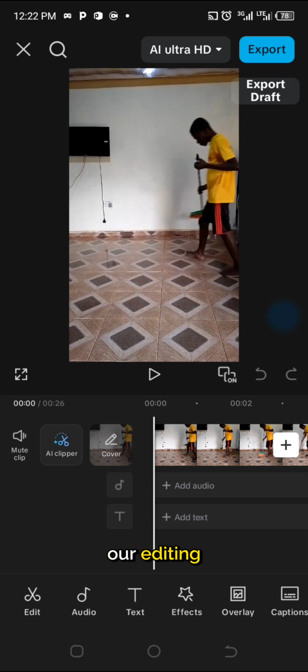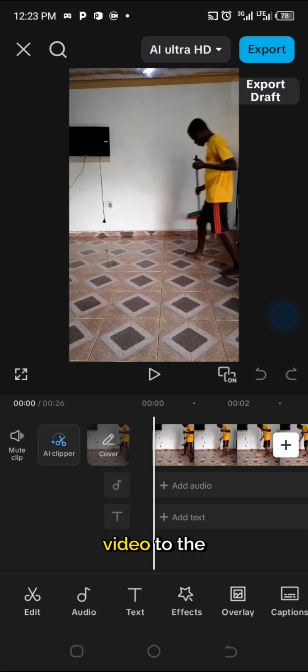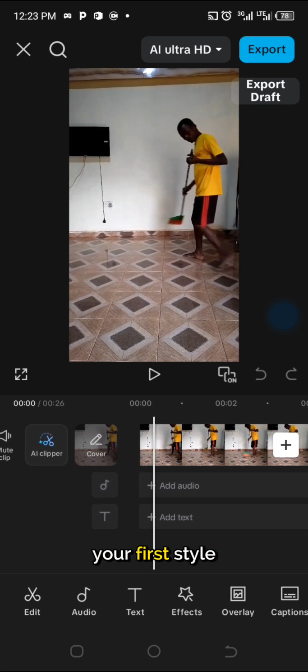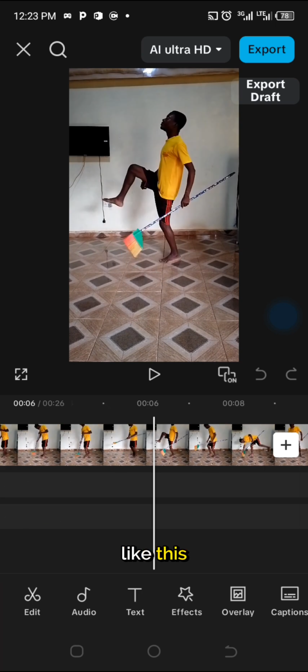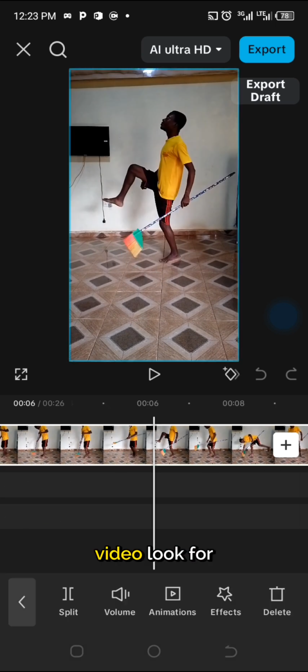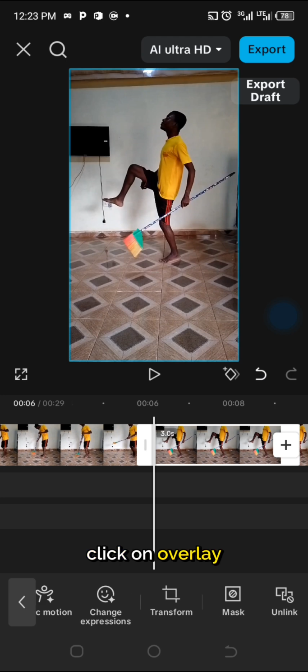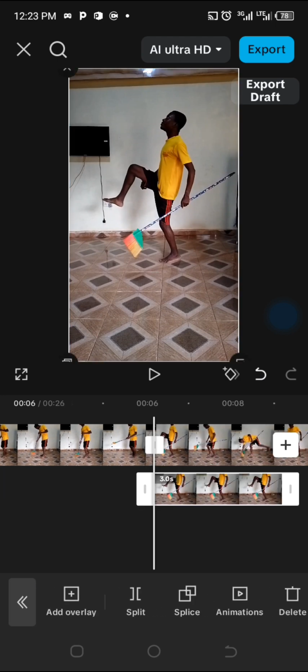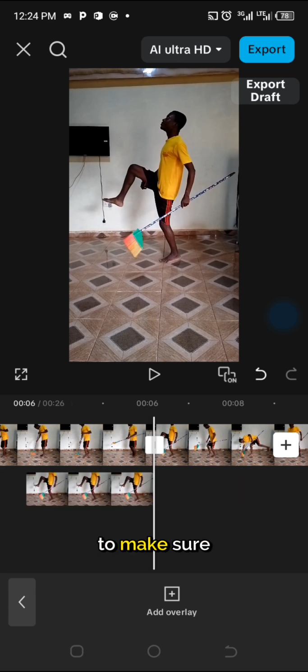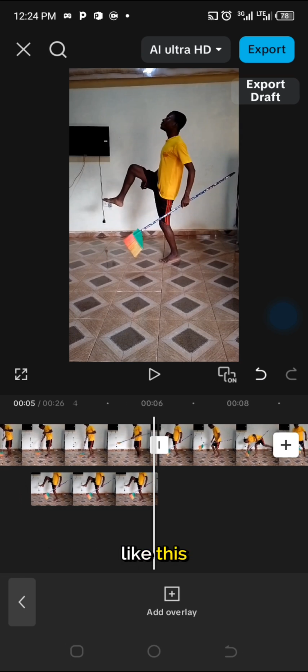Now let's start our editing. So you move the video to the part that you start making your first style. Like this. Then select the video, look for freeze. Click on it. Click on overlay. After the freezing part, step down like this. You hold and drag, but you need to make sure that where the white line is, they are of the same length. Like this.